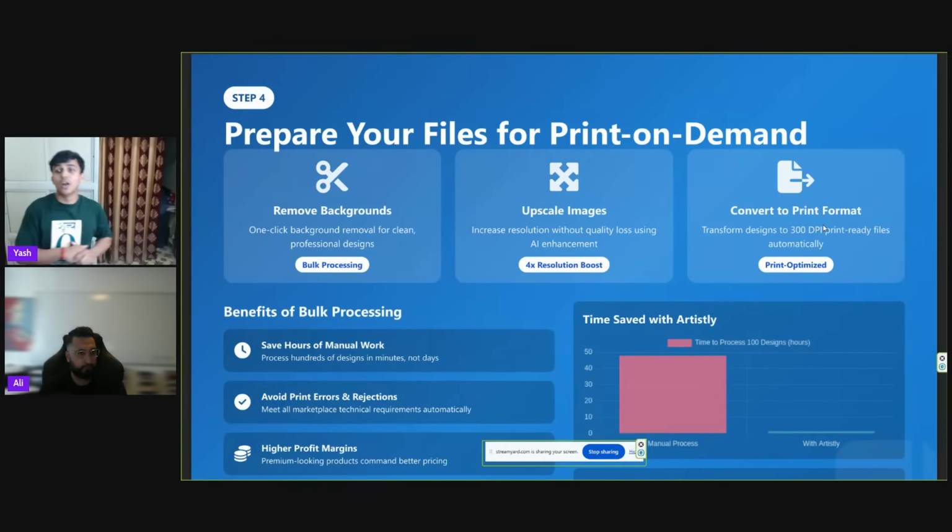Step number four, we're going to talk about how you can remove the backgrounds, upscale those images, and convert them to print format ready to connect with any print on demand services like Printful and Printify. We're going to give you the review on what's the best. There's Gelato, there's Printful, there's Printify and all that. So we're going to talk about basically all the errors that you face, the rejections, so you don't make the mistakes that we did.